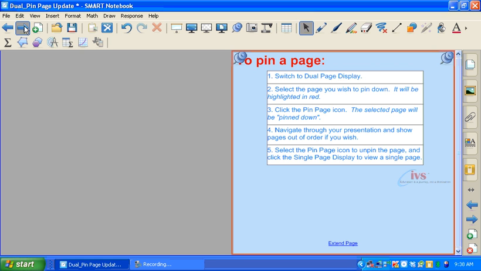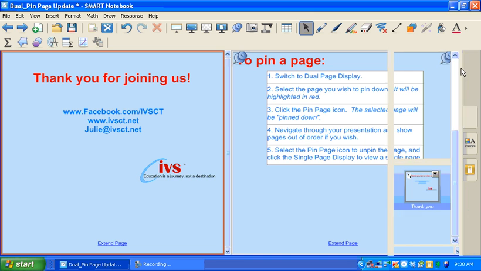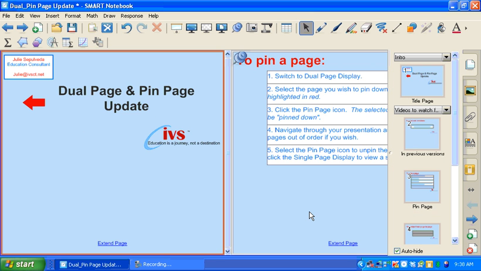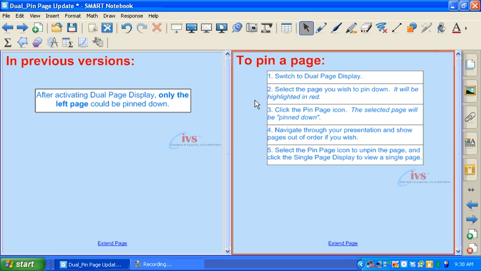Now I can go to my next page and the page after that, and you can see that I'm able to show my pages out of order. To remove my pins, I'm going to select my pin icon. And now to return to single page view, I'm going to select the icon that looks like a computer monitor with a single page on top of it.